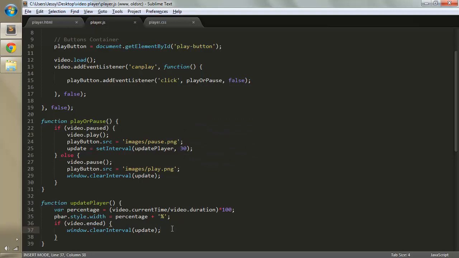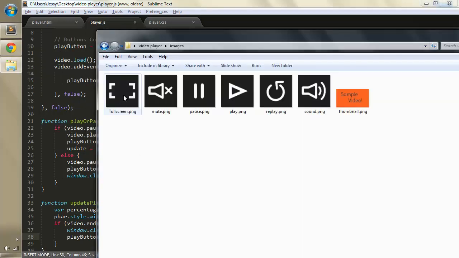Alright, now let's add one final little effect. Whenever the video has ended, we're going to set the source on this play button to a replay button. So I will write playButton.src equals images/replay.png. If you take a look at our images folder, you'll notice that it has this replay button right here.